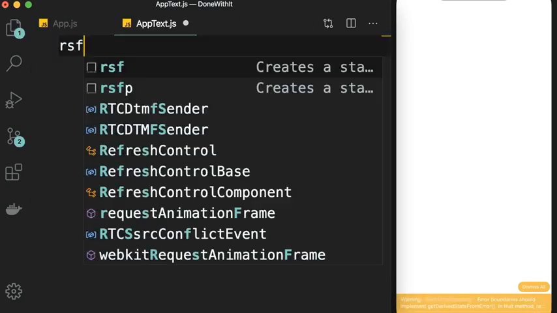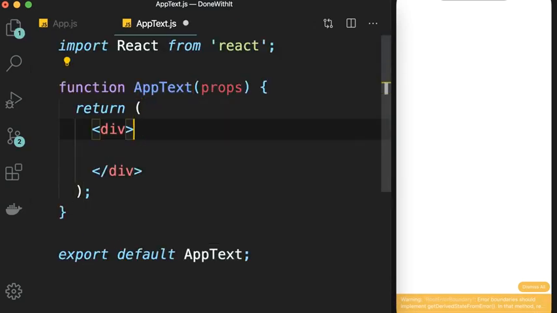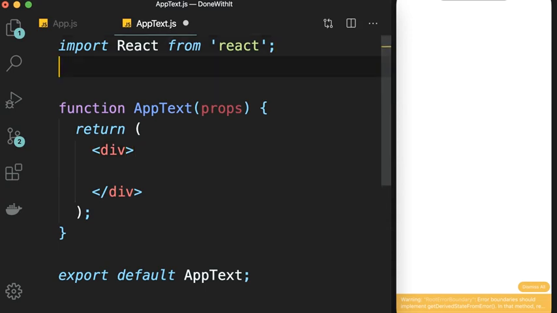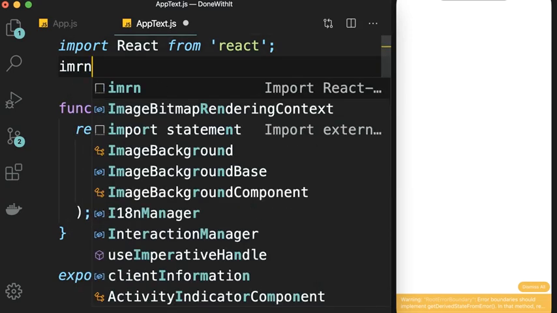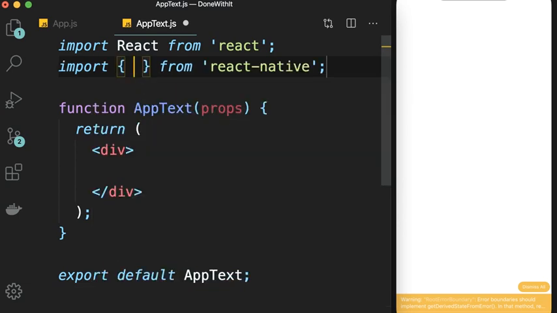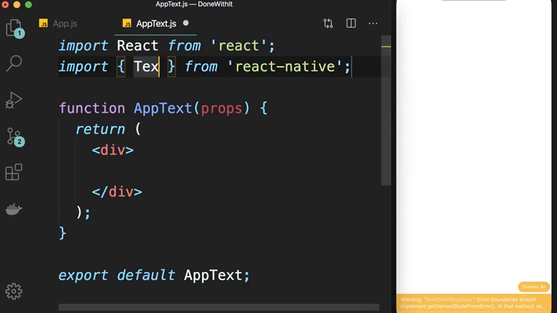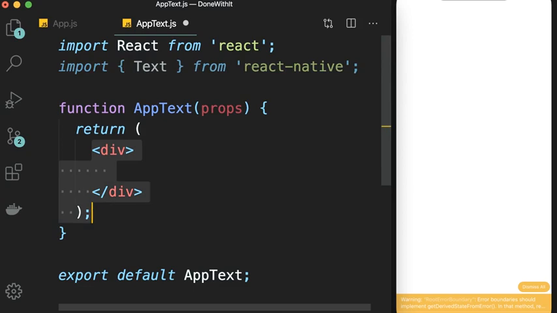Now let's create a function component. Now here we want to render a text component. So let me show you another shortcut. We type imrn, that is short for import from React Native. Now we have our import statement, we have our curly braces, as well as from React Native. So here we type text. Now let's render a text component.